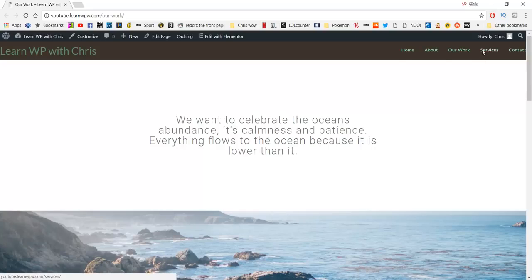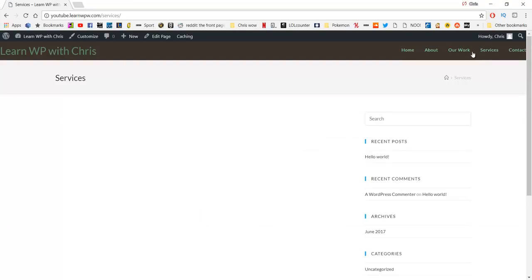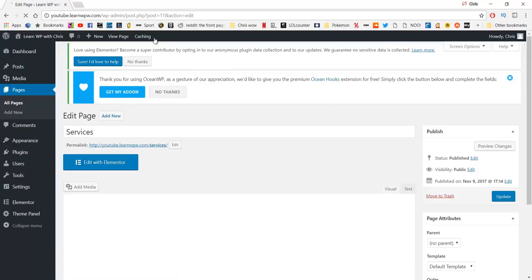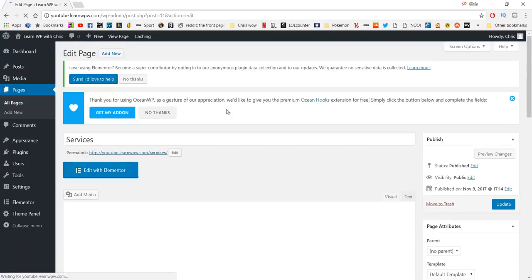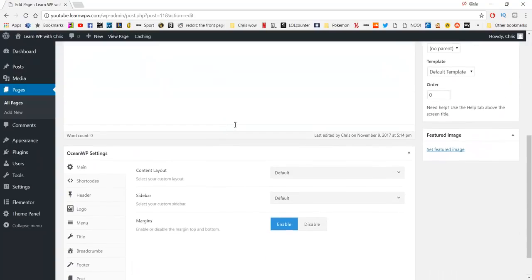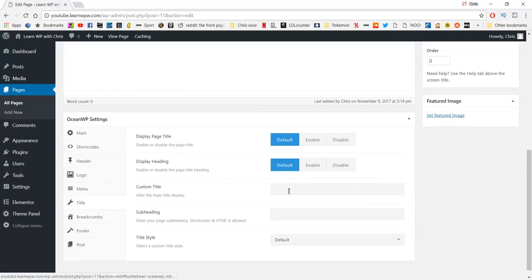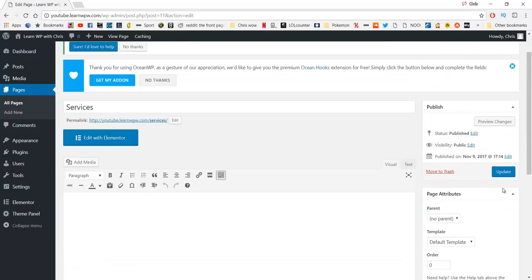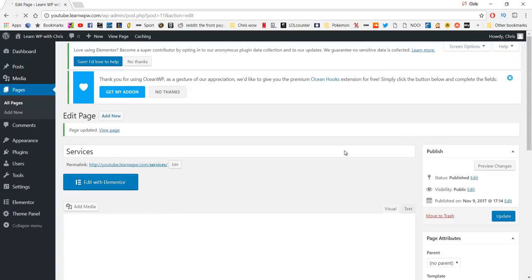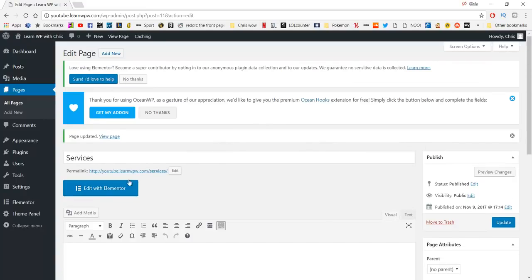So if we click on services, you can see that we've still got our title and our sidebar, which we're now going to remove by clicking on edit page. And we're going to scroll down, and with content layout, we're going to change that to 100% full width, and the title we are going to disable. Scroll on up, click update, and now click on edit with Elementor.